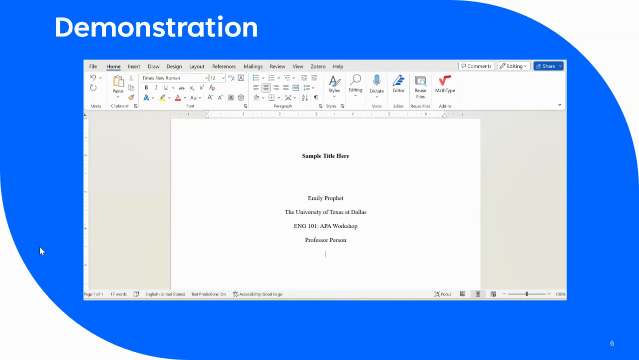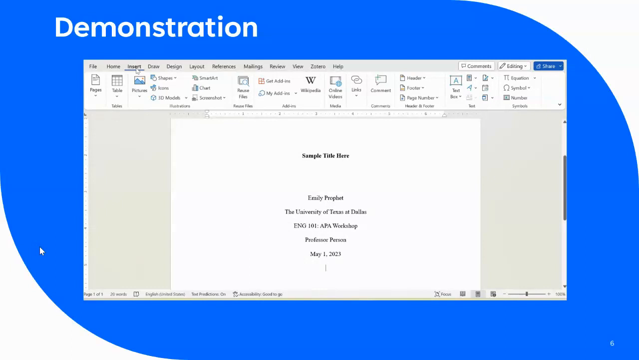Here is just where you would put your professor's name. Again, if they're a doctor, instead of saying professor, you would say doctor. And then you include the date that this paper is due. Once again, that is not the date you started writing this paper. I believe that is the convention for MLA, but that is not the convention for APA.